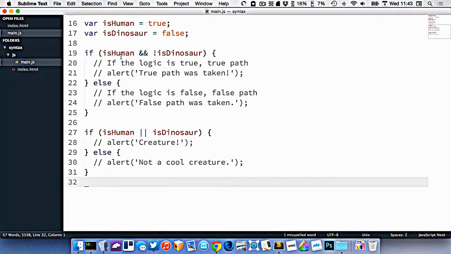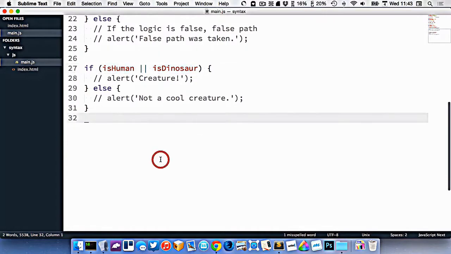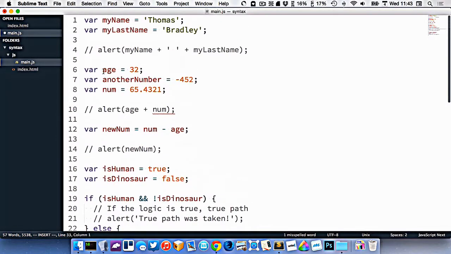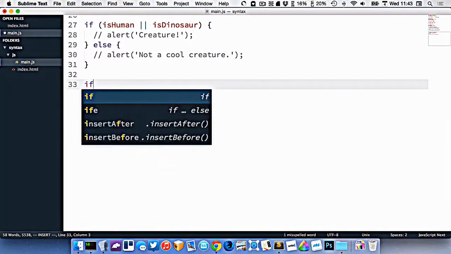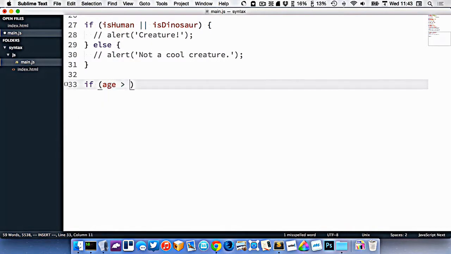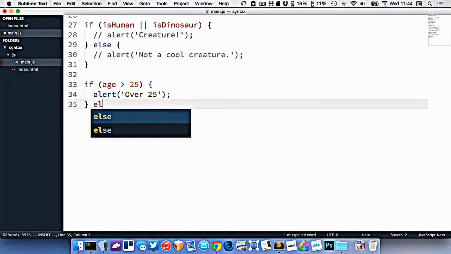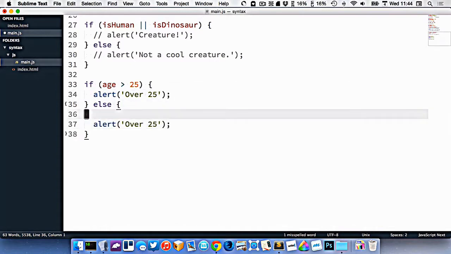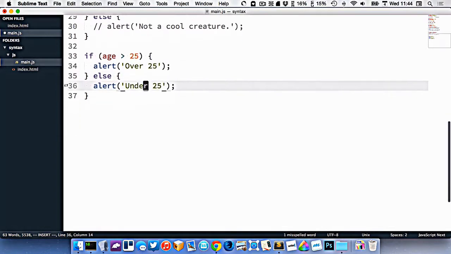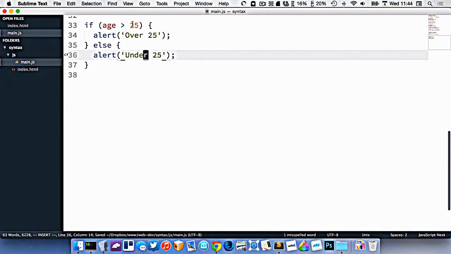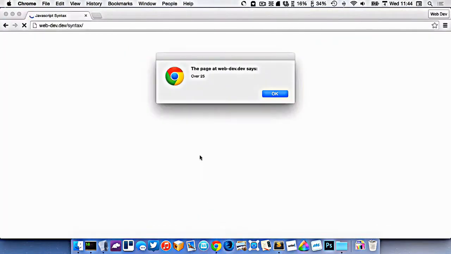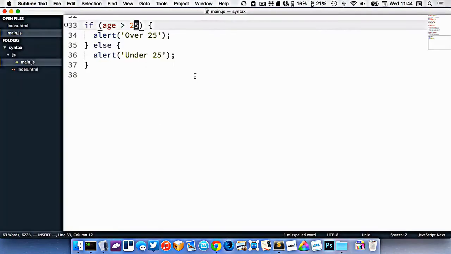So far, we've only looked at strings and Booleans in our if logic here, but we could actually do numbers also. So we have a couple numbers up here. We have age, and it's 32 right now. So let's go if age is greater than 25, then we'll do our alert in here. So here we have an if statement now comparing some numbers. So if age is greater than 25, if we refresh, you can see we get the true path.